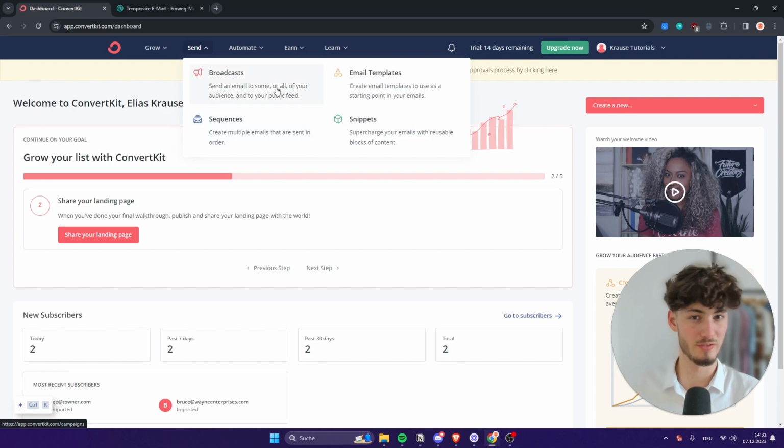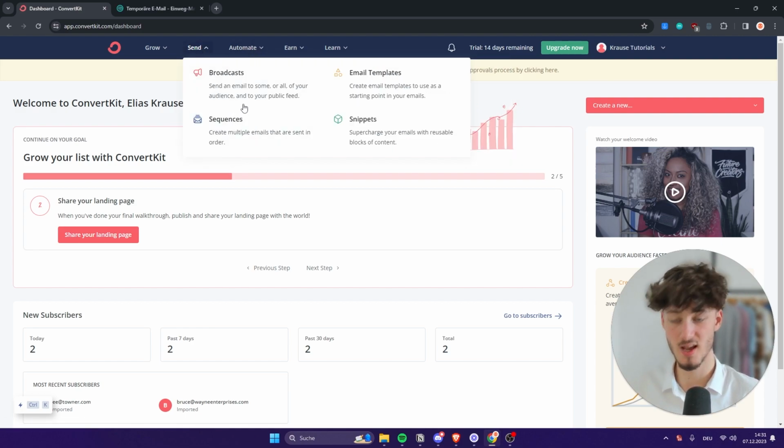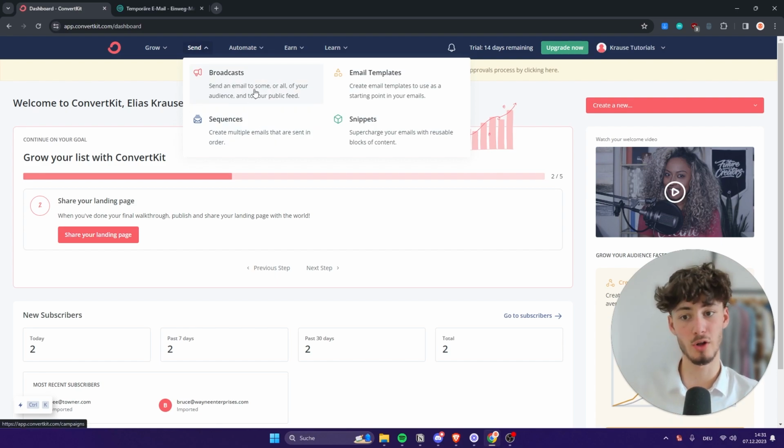So you are going to have different ways to actually send out your emails. The first one would be broadcast, then sequences, and then later down we also do have automations. But for now, we are only going to cover broadcasts and sequences. And right here on the right, you can also set up email templates and snippets, which you can then reuse for all of your emails.